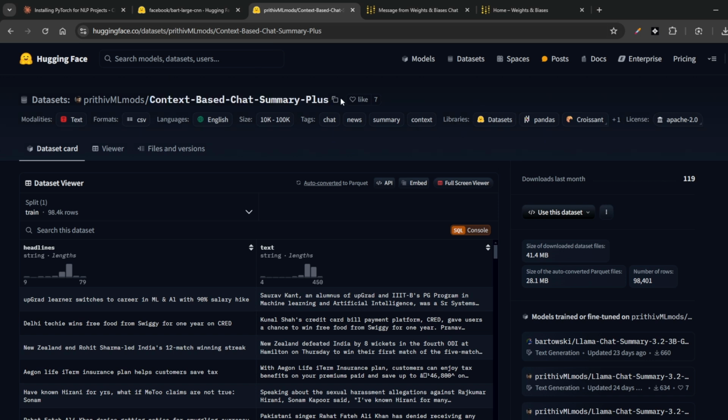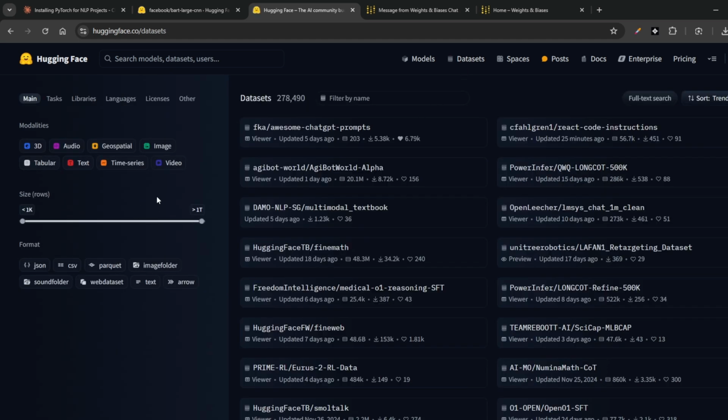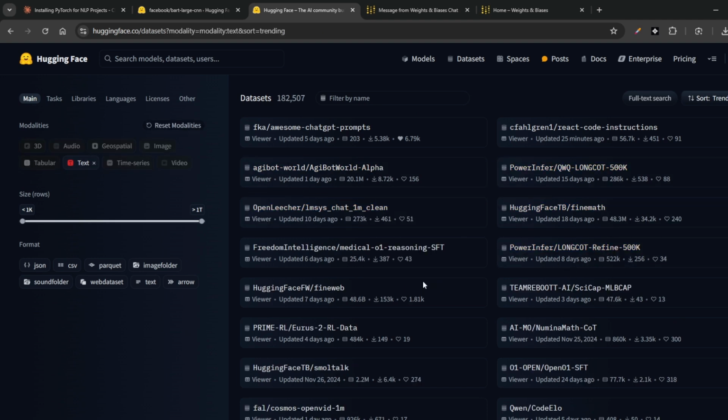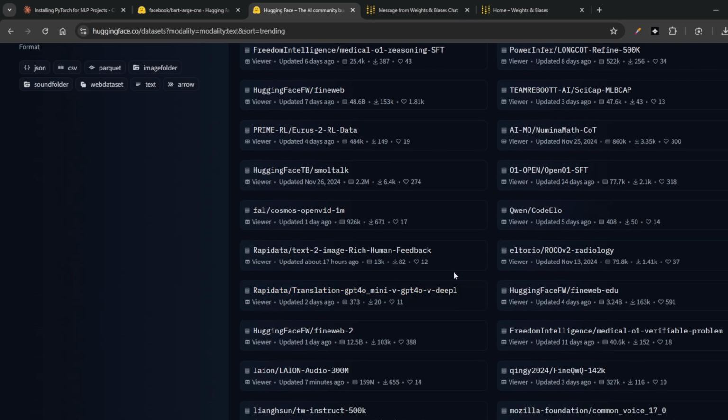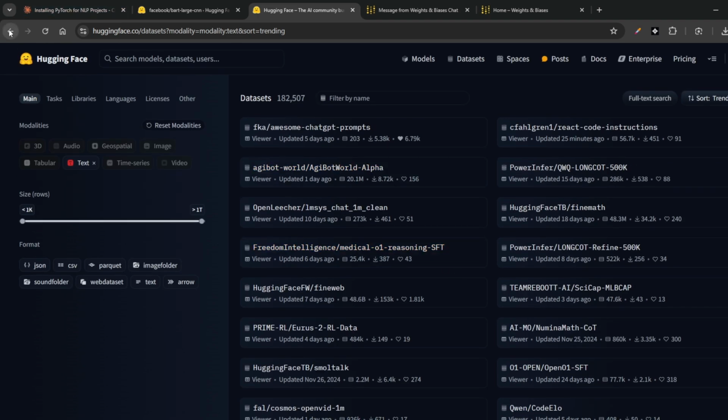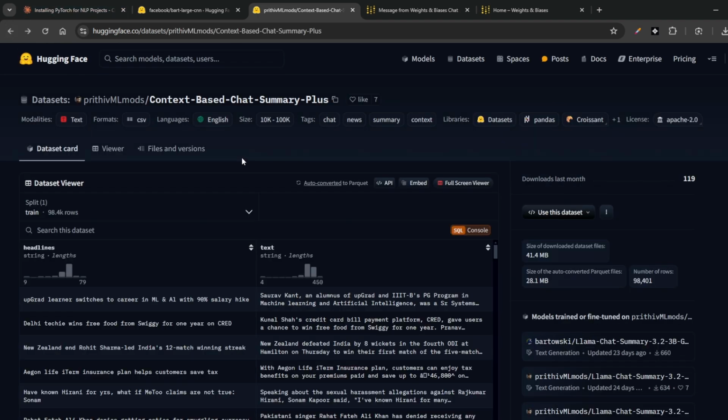Now, finding a data set is fairly simple. You can either search for it or you can go to the data set tab right here and select the type of data set you're looking for. You can go to text and look through all the different data sets and find something that works for you. But I've already done that. So this is our data set.